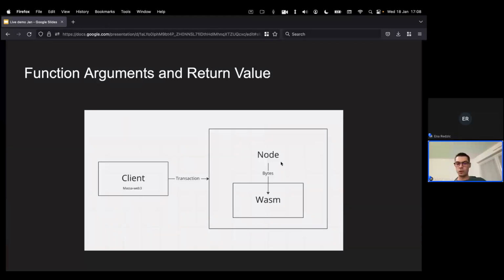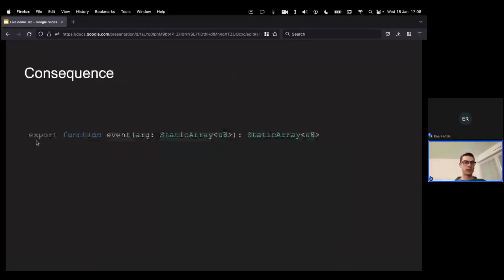And also the node will always provide one argument to the functions of your smart contract. So the consequence of that is that each function of your smart contract must have this signature. First of all, you export your function, then you call your function with the name you want, and the node will always provide one and only one argument. It will be in binary format, and in AssemblyScript, we choose to represent binary format with this type, StaticArray<u8>. For the return value, you should also use this type.